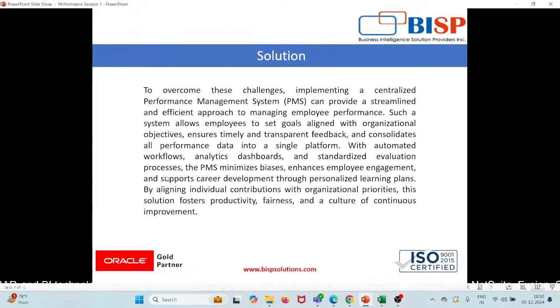standardized evaluation process, the project management system minimizes biases. So there is not much involvement of the person. If you are doing the evaluation through emails or some not so automated workflow, or you don't have an automated workflow, that might cause biased evaluation. So these things are removed with the performance management system. So there is minimum bias in the project management system.